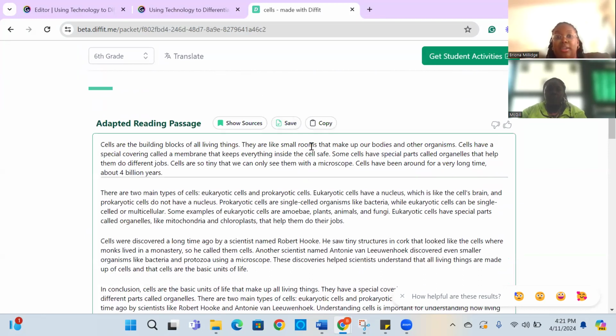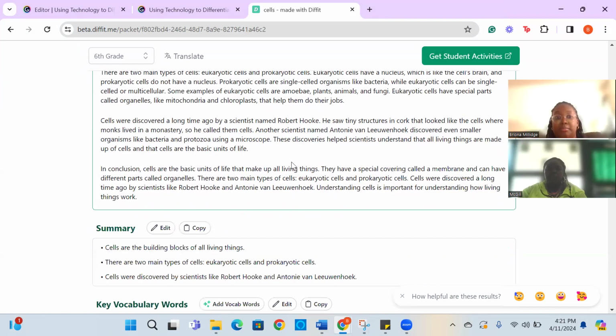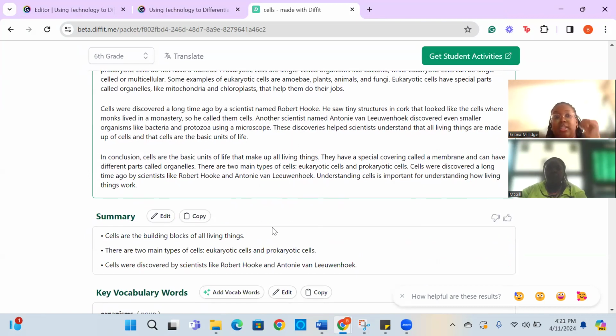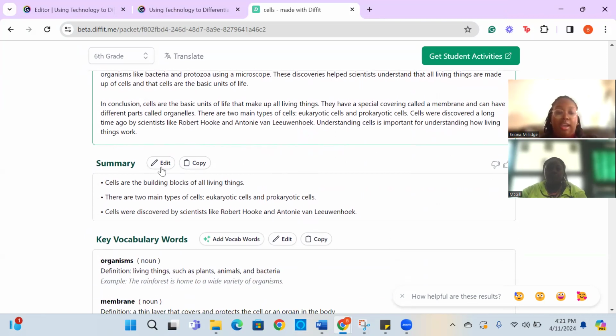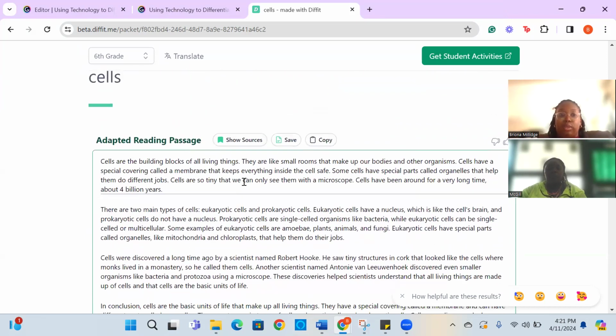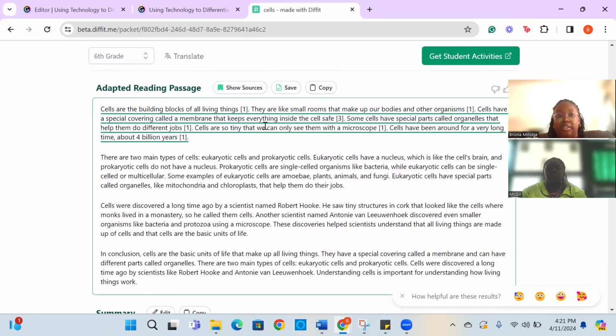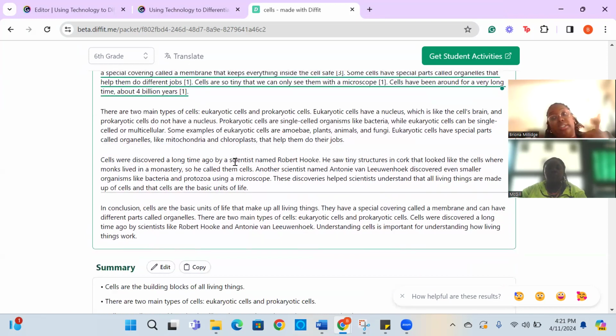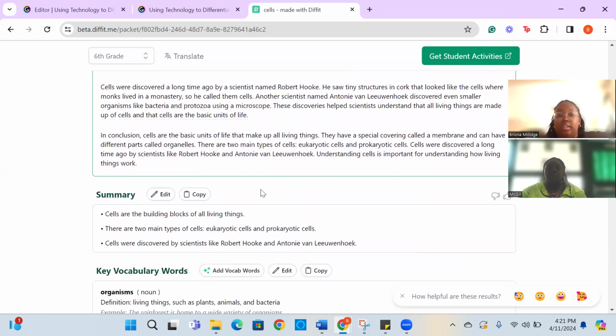If you need to edit it, you have to save it. And then you go to your saved documents on the side and you're able to change the reading level, which I will show you about that. You also have a summary. You have a summary about what this adaptable reading passage is literally about. It will also allow you to add things into it if you need to, or take away things if you want to. You have a summary of all that.